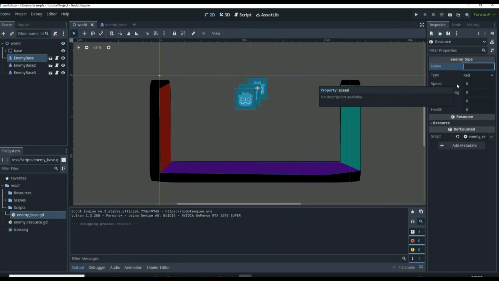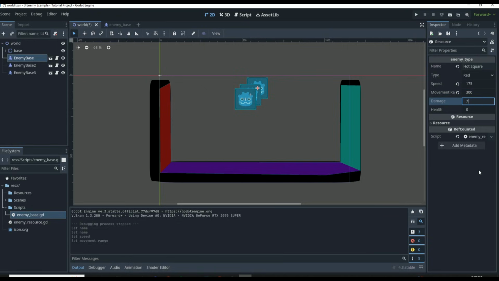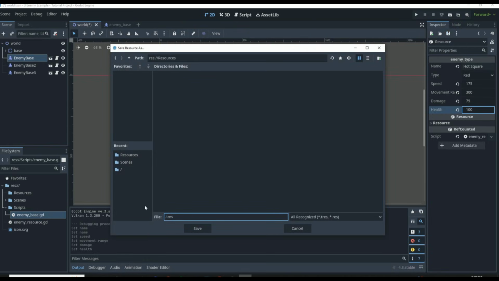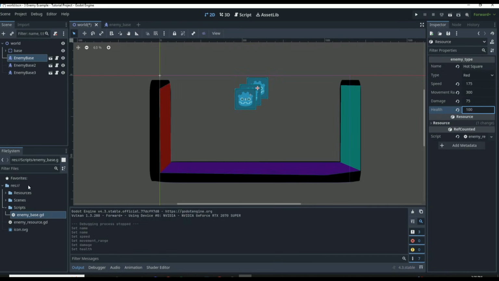So for the first one, we'll do the red type. We want this to be called hot square, right? So hot square will be the name. Maybe the speed for hot square is going to be very, very quick. So it will be our fastest one. The movement range can be set to like 300, so it can move pretty far because it is, again, the quickest one. The damage 75, and then we can just set its health to 100, right? And then with that set, we can come up here, save this resource into our resources folder, and we can just name this as the red enemy, right? So the red enemy resource, just like that.